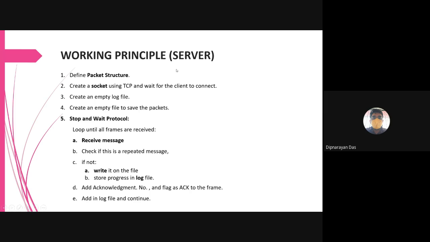On the server side, the working principle is creating the packet structure. It must be the same type, because the client sends the packet structure at the first moment when it begins the connection. So the packet structure should be the same on both sides. Whatever the client maintains, the server should maintain also. Now it is establishing the connection and creating the log file.